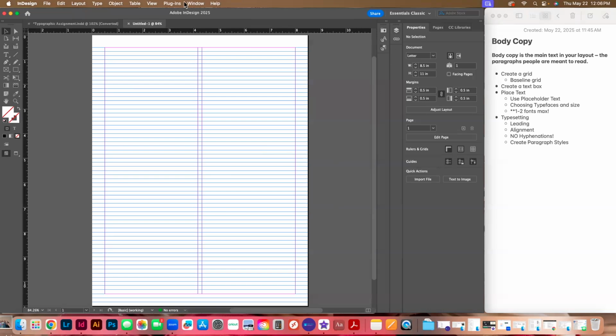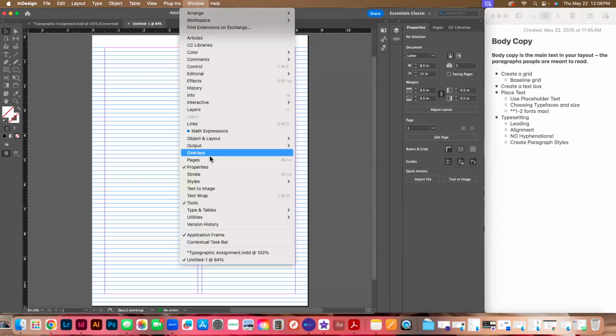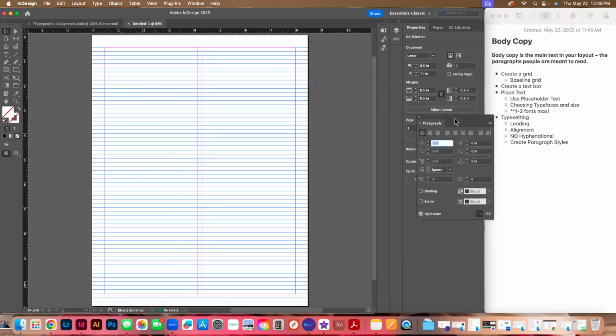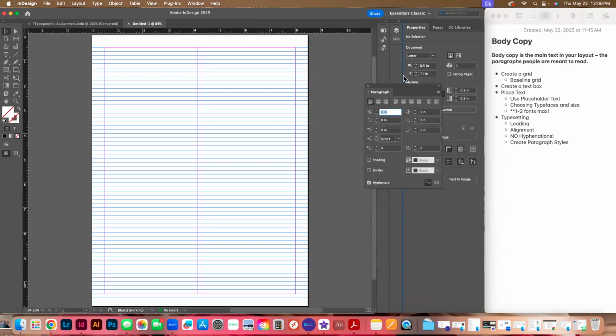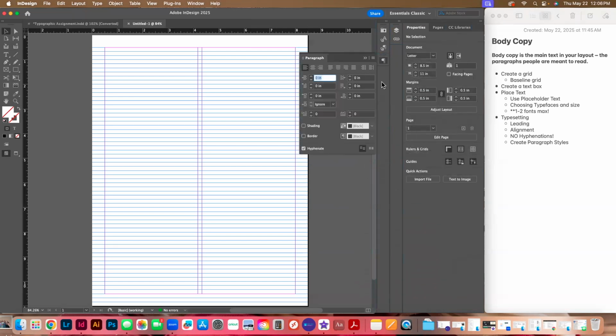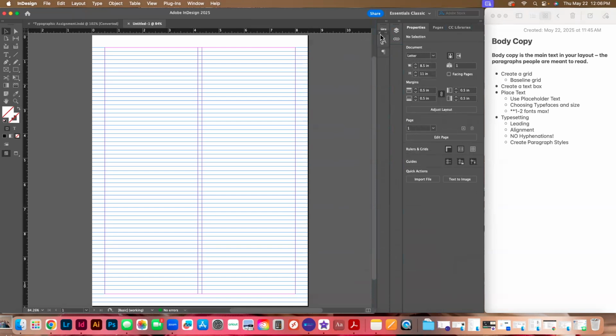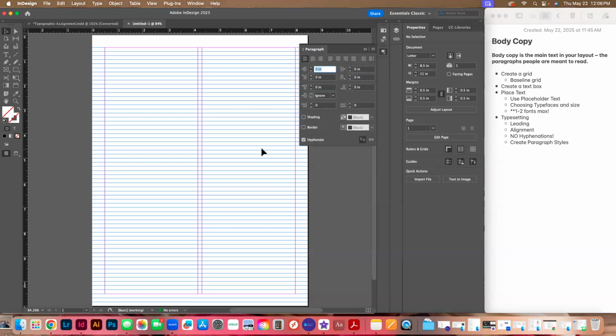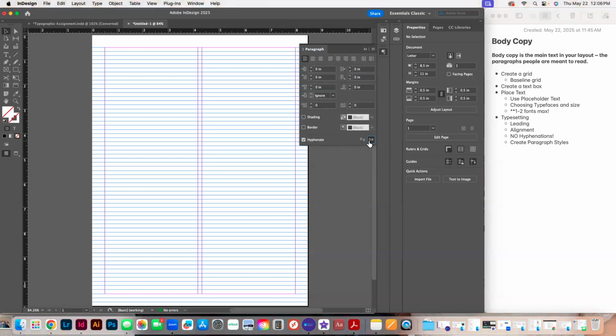Something else that I want to do is open up my paragraph window. That's going to help us a lot. So I'm going to go over here to window and open up paragraphs, and it's actually going to be under type and tables, paragraph. And that is going to open that up. That's going to be super helpful. So I'm just going to put that in here so that I can reference it later. We're going to go over paragraph styles as well.